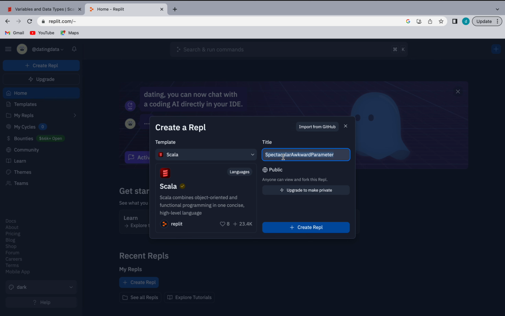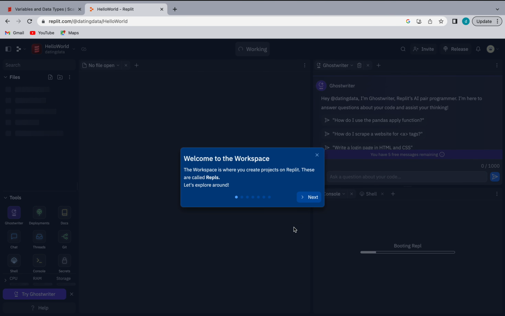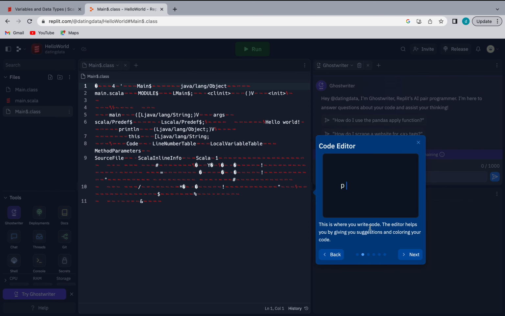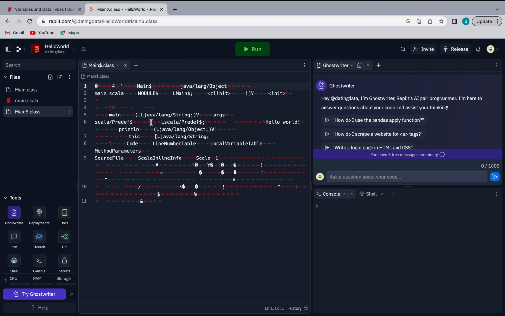What you have to do is create REPL, select the language. I'm gonna say Scala, and this is your file name. So I'm just gonna call it hello world for now. Classic. Right, and I'm just gonna hit create REPL. It will launch a Scala shell for me. This is going to take me to the tour. I'm just gonna skip that.